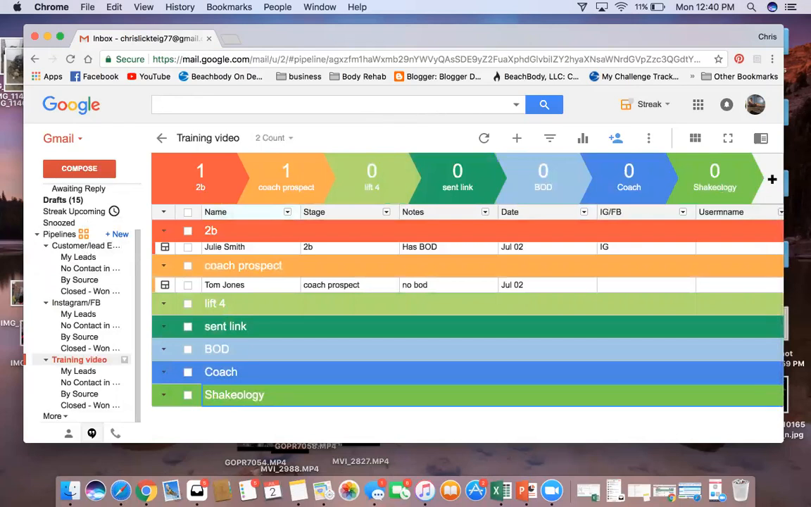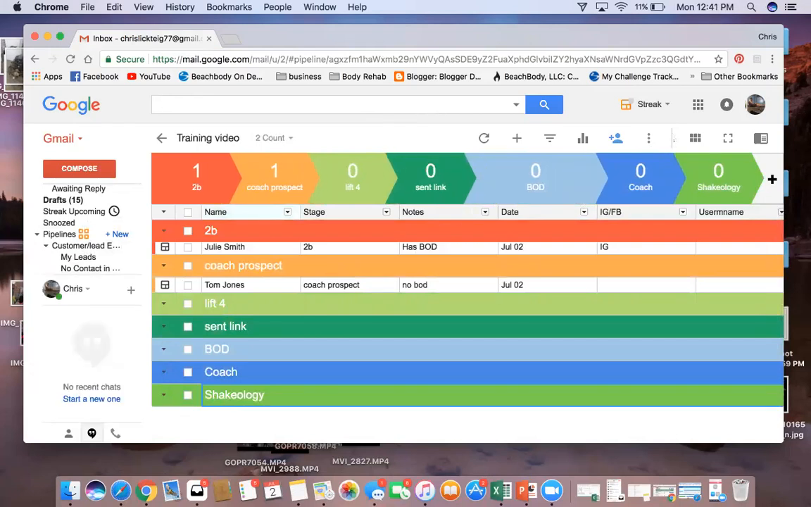So I hope that gives you some idea of how to set it up. It's really easy. Once you get Streak set up and attached to your Gmail, it's as simple as renaming your boxes up here and adding your prospects in there.